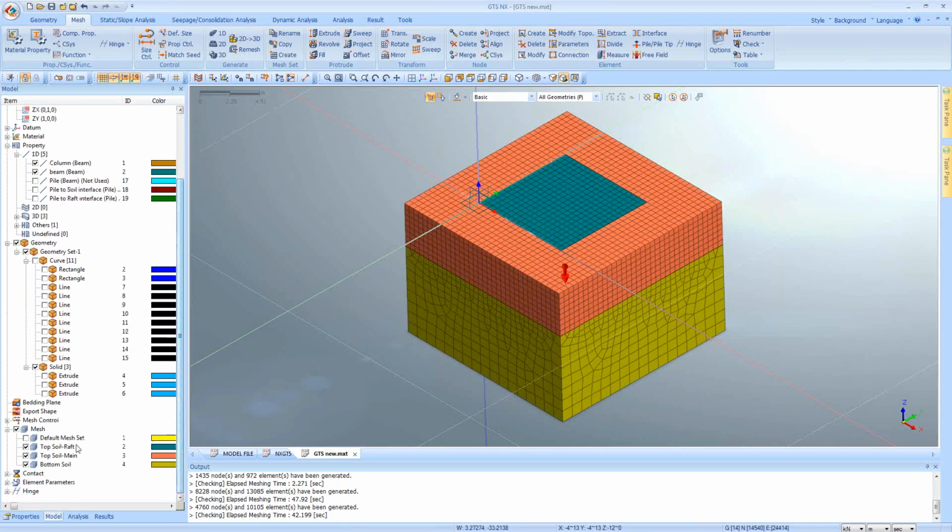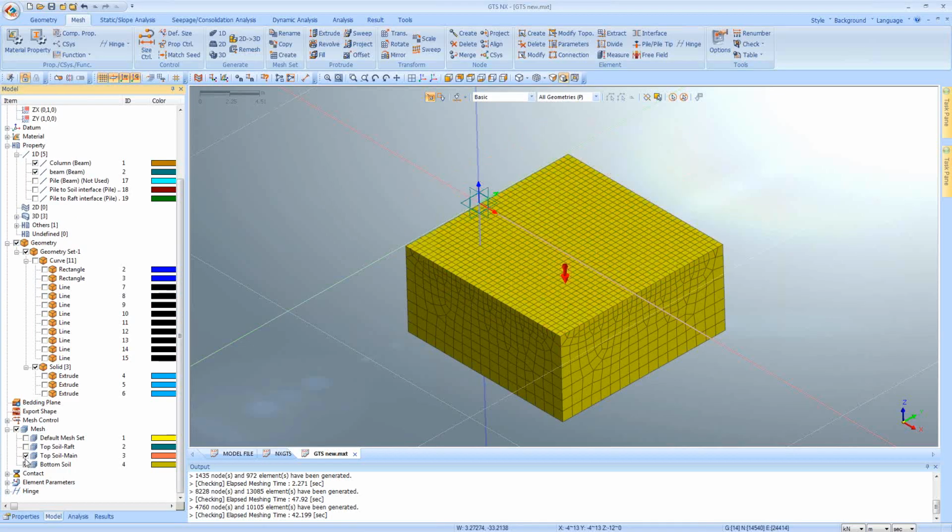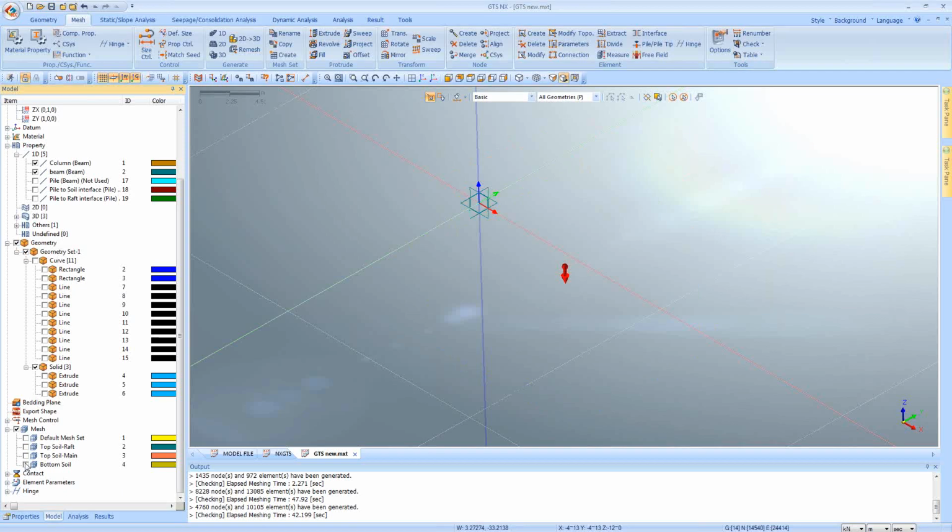Okay, now we have created, as you can see, 3 mesh sets which you can find in the workspace window: topsoil raft, topsoil main, and bottom soil. Now all the mesh sets right now have the soil properties. Okay, now I'll just uncheck this. It's very important to understand where you can hide and unhide things so that you can activate only those things which are required at the time of meshing.